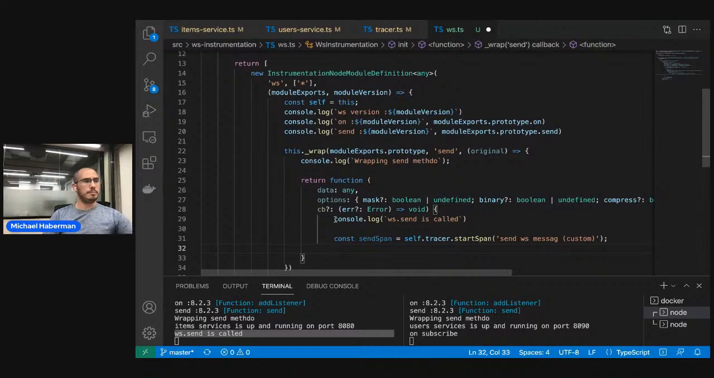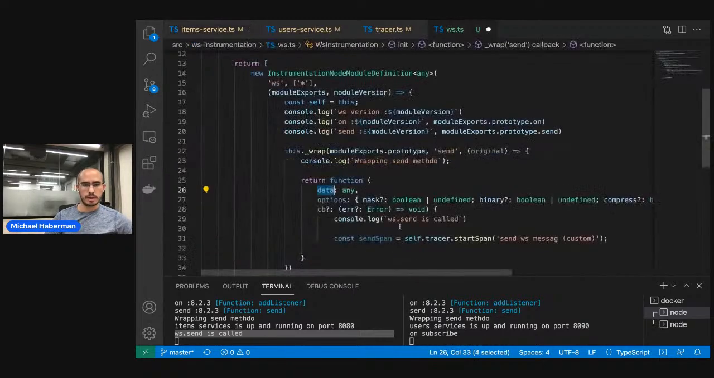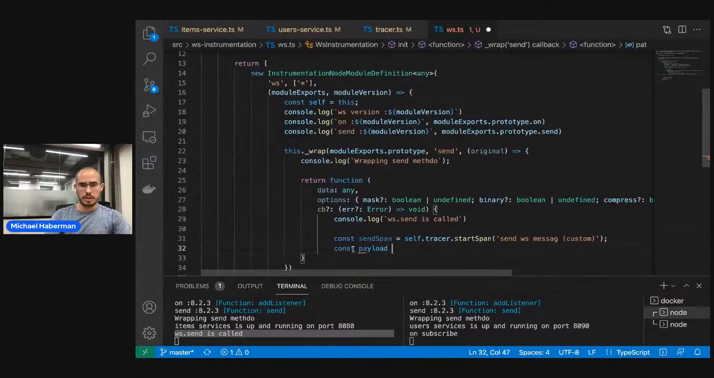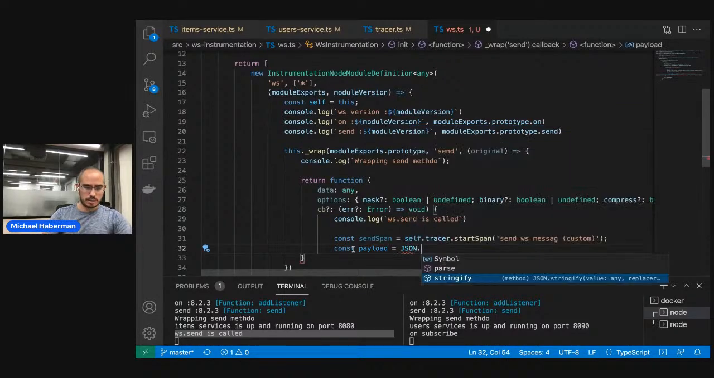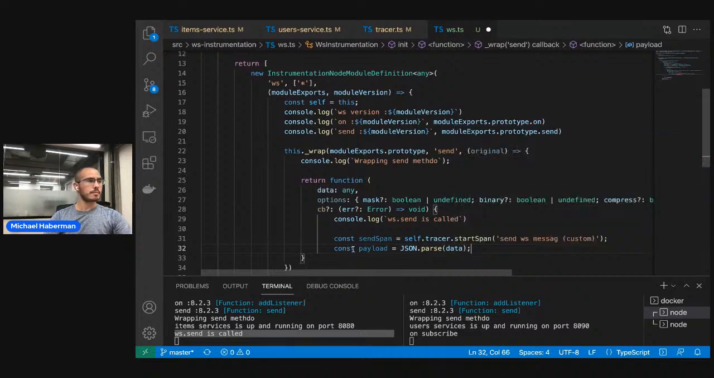Now I have access to my data. The data is going to be exactly this one, so it is going to be a string in our case. So I'm going to parse it as a payload. So it's going to be JSON parse and the data.